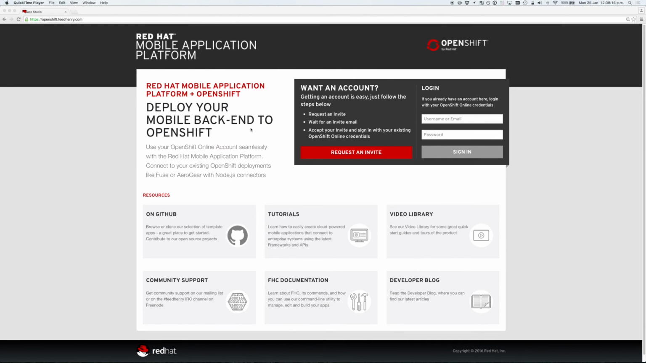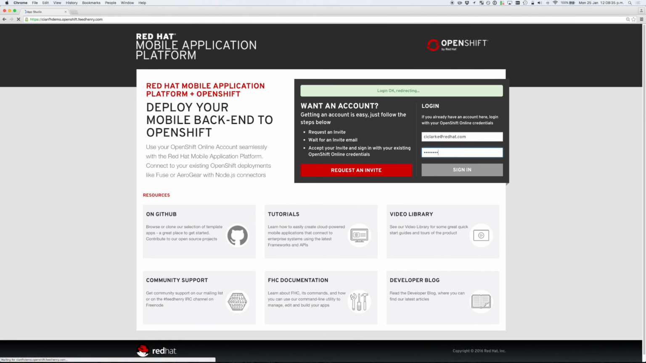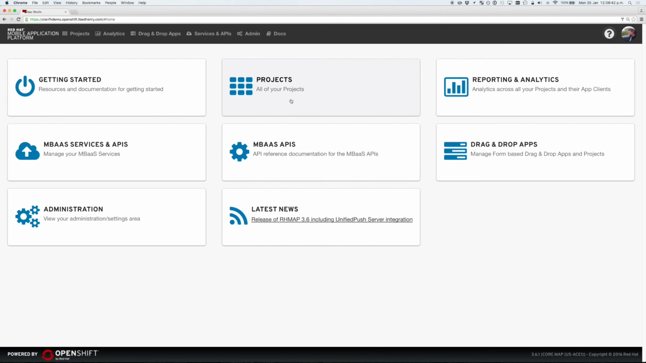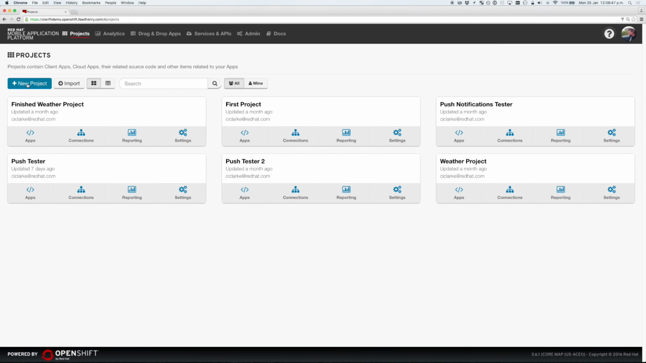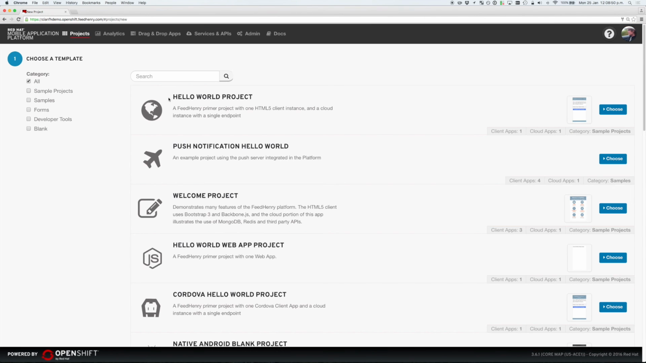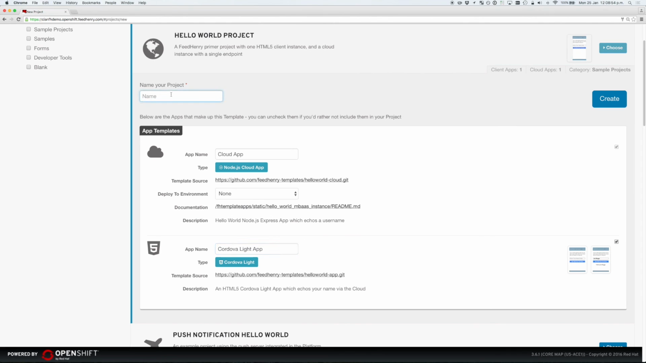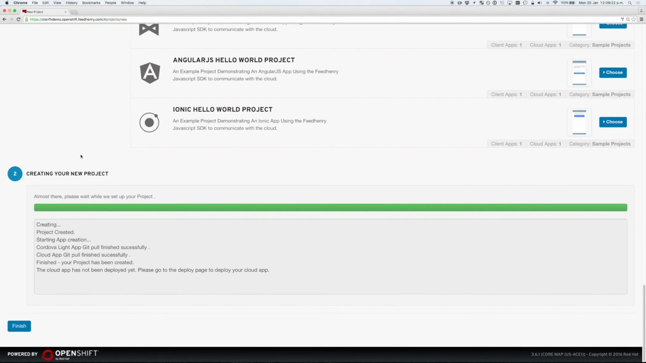Let's get started with our project. First, we're going to build a client-side application. I'm going to log in on openshift.feedhenry.com using my username and password. Once logged in, I'm going to visit the projects page. I'm going to click New Project. I'm going to choose the Hello World project and give it a title. Once I've given my project a title, I'm going to click Create. Once this is complete, I can click Finish.